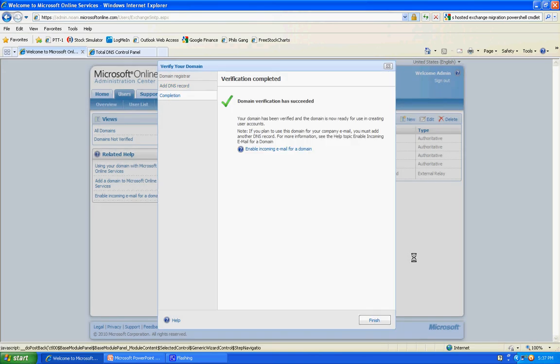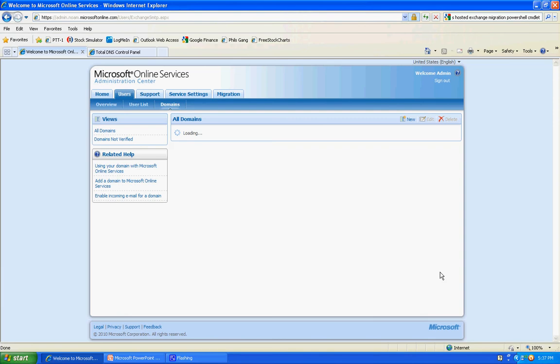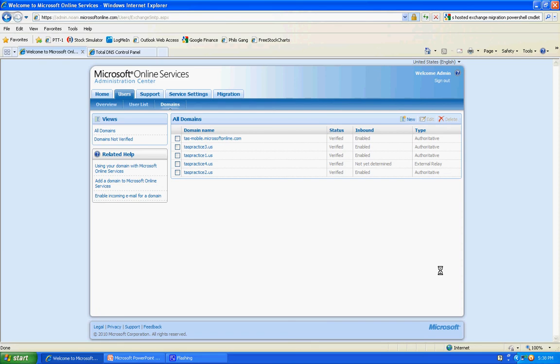So it went out to our TazPractice4.us domain and verified that we indeed had those new CNAME changes in our domain. So we click Finish here, and now we'll have a different status for our domain. And now you can see that TazPractice4 here is verified. And that is really all it takes to create a domain.